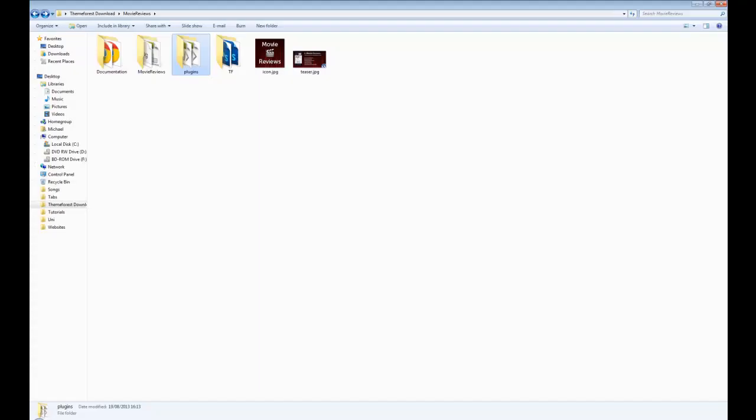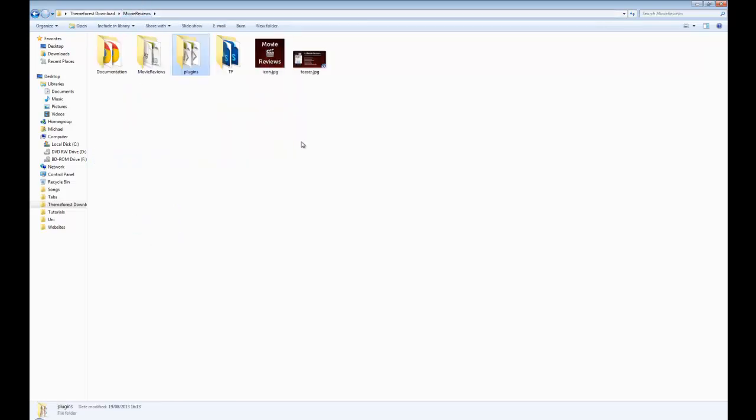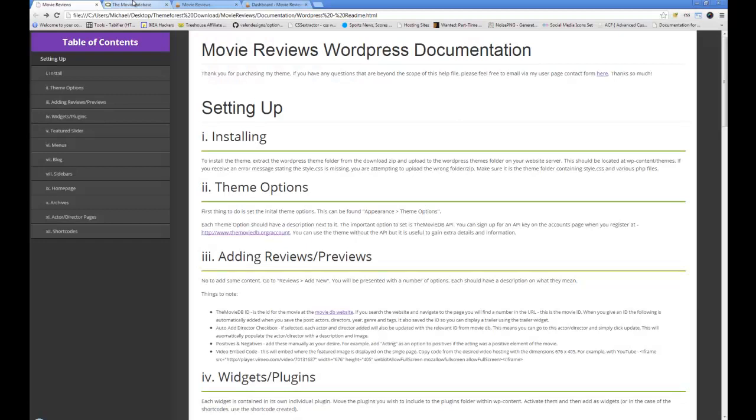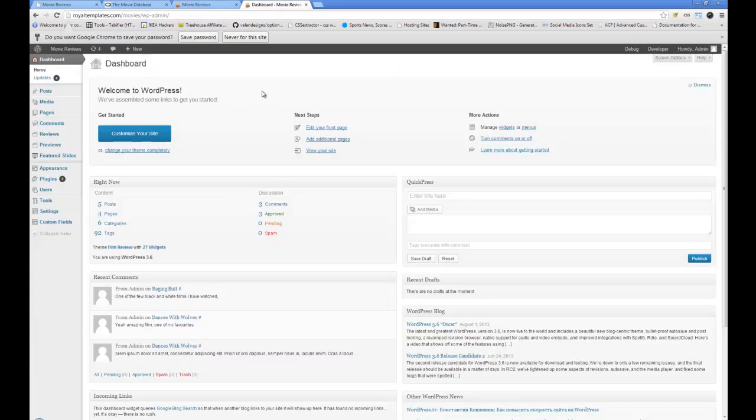I've already moved the theme folder and the plugins I wish to install into the folders on my server, which is the themes and plugin folder, obviously. So I've set up my WordPress. Now I'll talk through how I added the content.